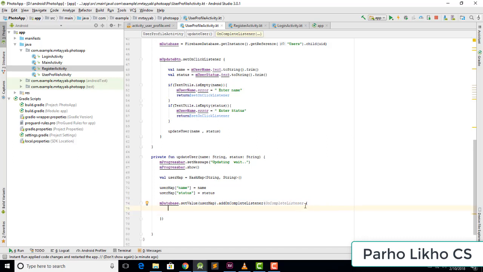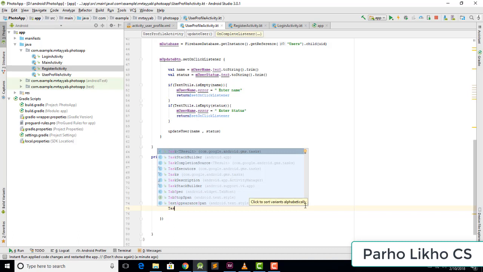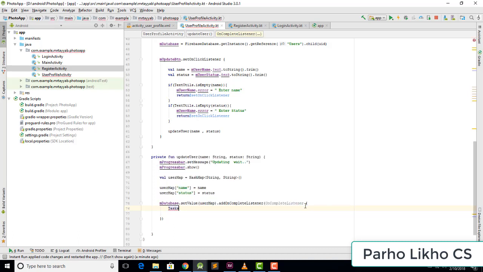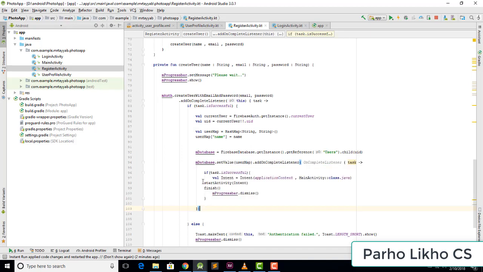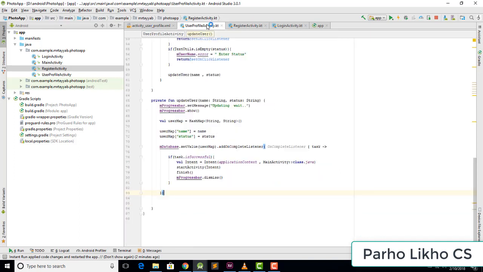Then we require one function, so we show a toast. I wrote this code manually, and it looks like the register UI code. So I copy this line and go back to our profile activity. Here, if your task is successful, go to the main activity and finish this activity, and the progress also dismisses. So I run this app.